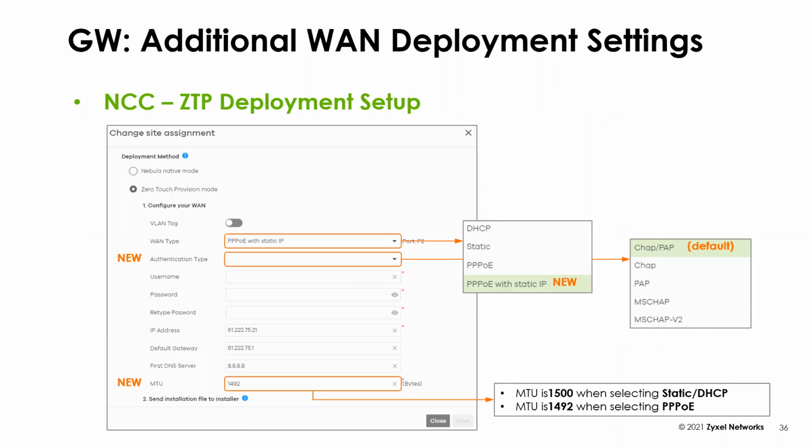We've also made some changes here. When it comes to setting up the WAN, we've now added PPPoE with static IP, which wasn't a feature that was available before, and the ability to use CHAP/PAP, which wasn't available before. Before you had to choose one or the other. We have now also added, on the WAN side, the ability to change the MTU settings.